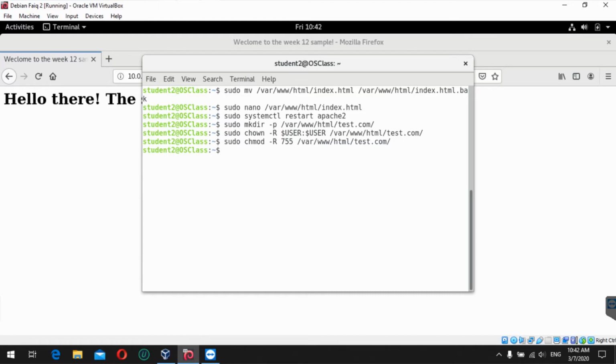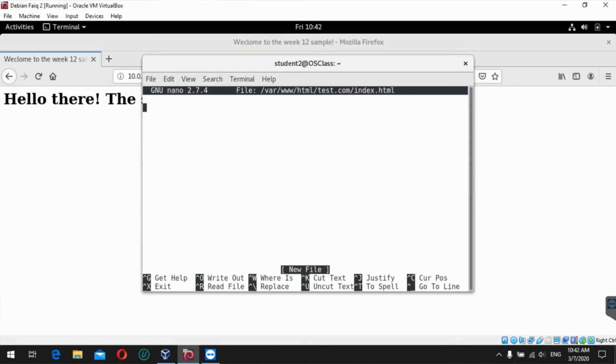now we're going to create an index HTML file inside the test.com directory. So we do this by sudo nano /var/www/html/test.com/index.html. We do just a simple text such as, so we save it.